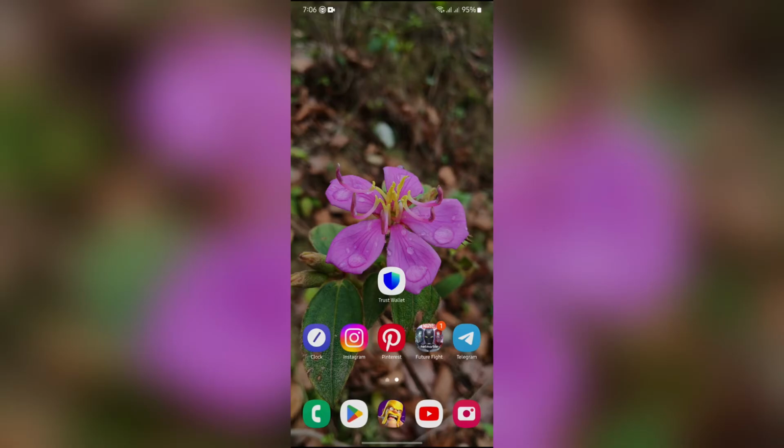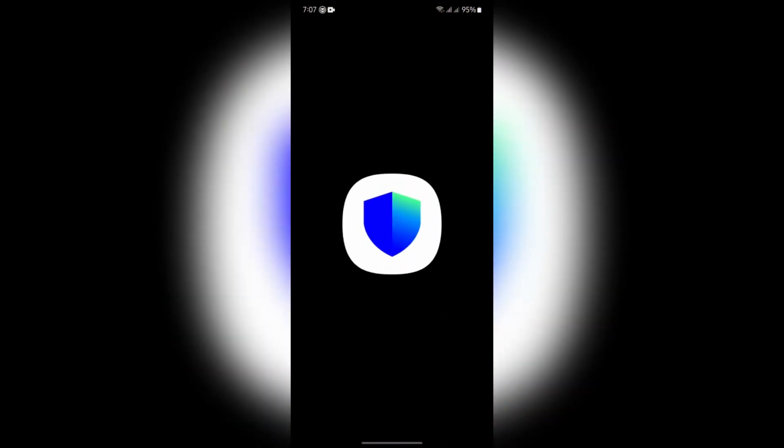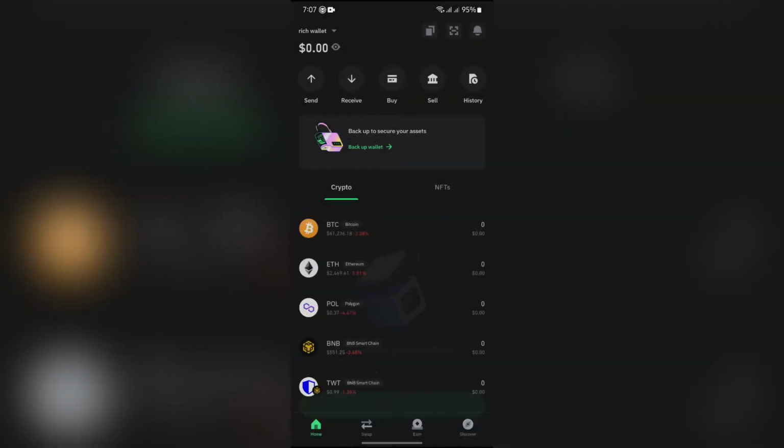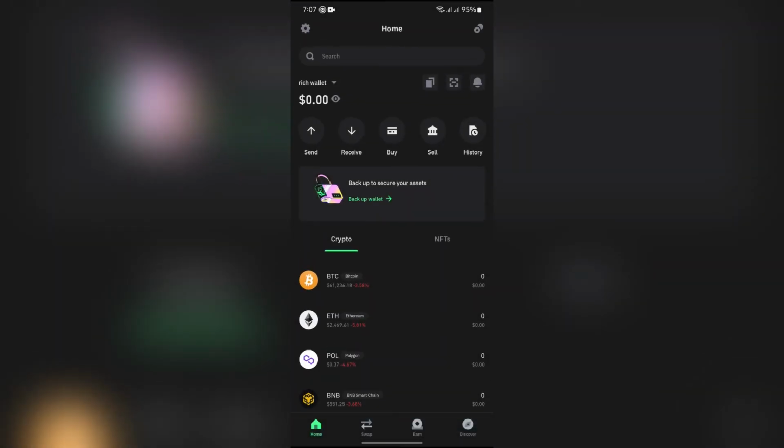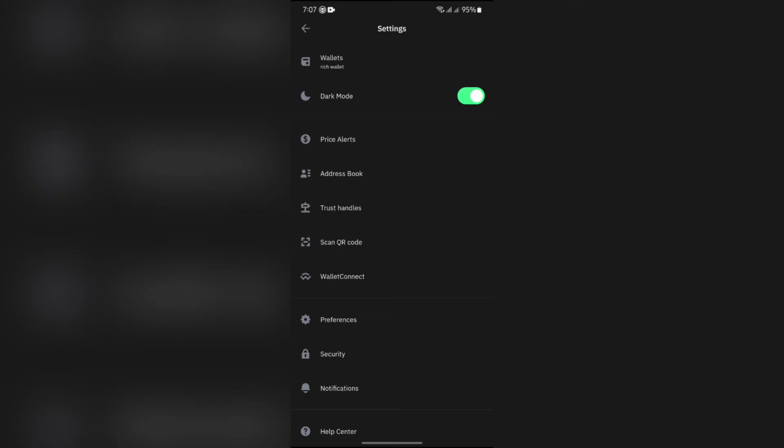Now, in order to enable the price alert, you just simply have to open your Trust wallet application, and after that just simply unlock the application by entering your fingerprints, and after that it will give you a lot of options into this homepage. Now you just simply have to select this gear button into the top left corner, tap into that option, and then it will give you the option of price alerts.